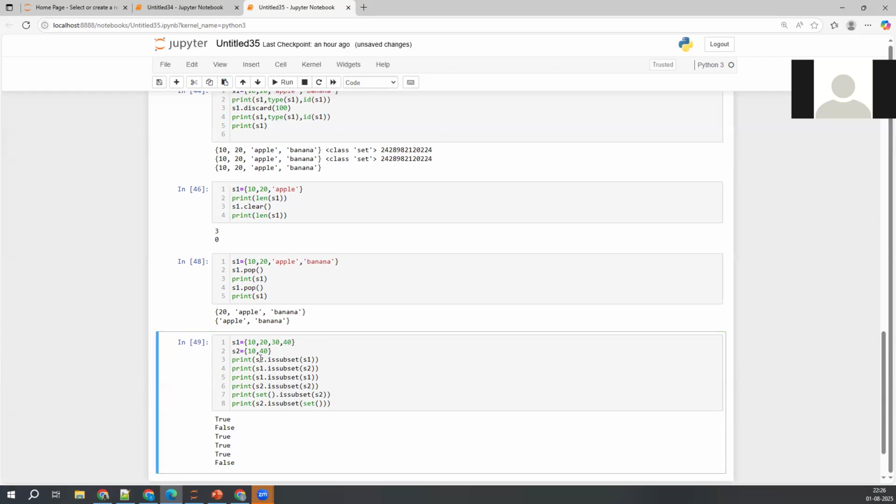The first one we are getting true because all the elements in S2 are there in S1 definitely. 10 and 40 are there. Now, S1 is a subset of S2? All the elements in S1 are there in S2? No, so we are getting false here. S1 is a subset of S1: all the elements in S1 are there in S1 only, right? So you'll get true here. S2 subset of S2 means you'll get true again.